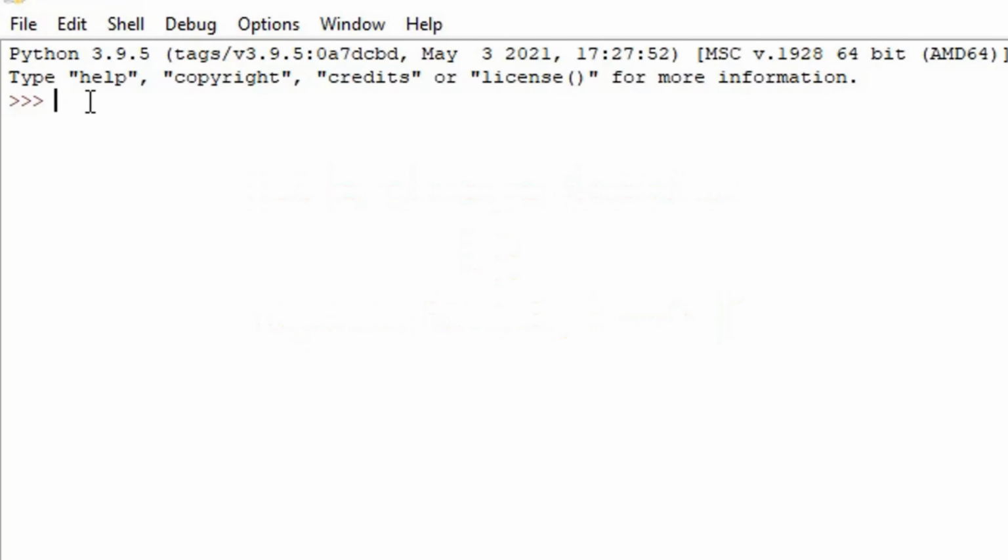So let's see it. I am defining a list of cars. So inside cars I have written the first value to be Audi. Second I have written to be BMW. Then third I have written to be Alto.